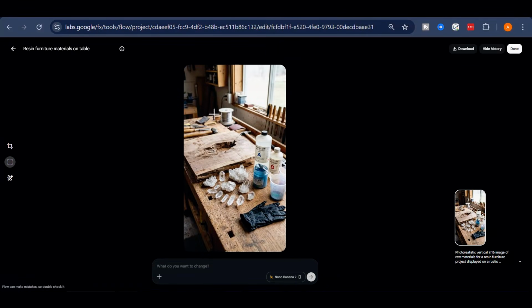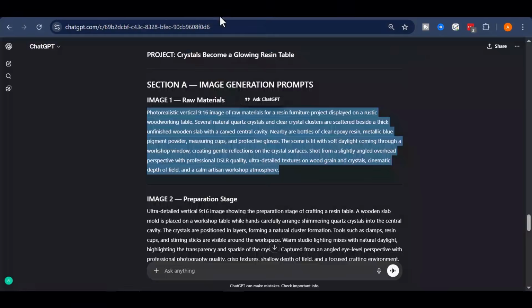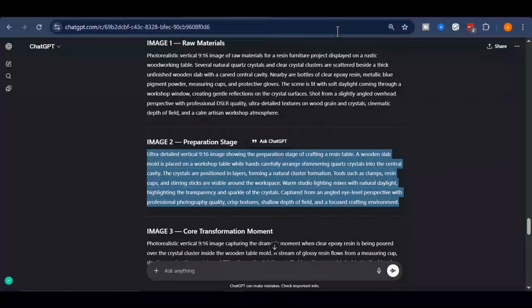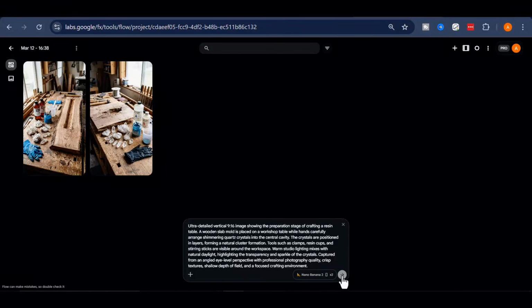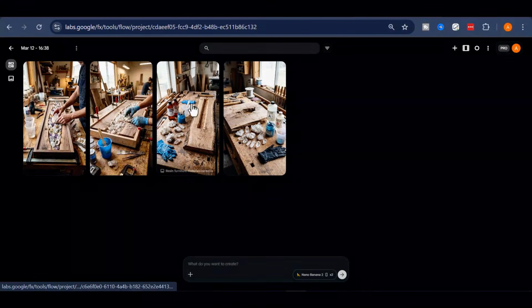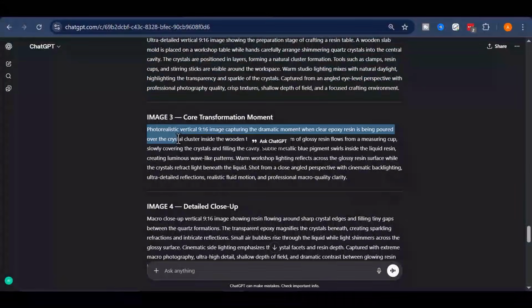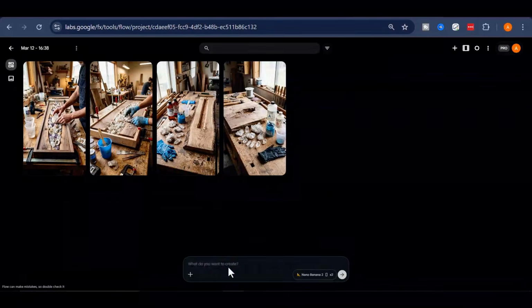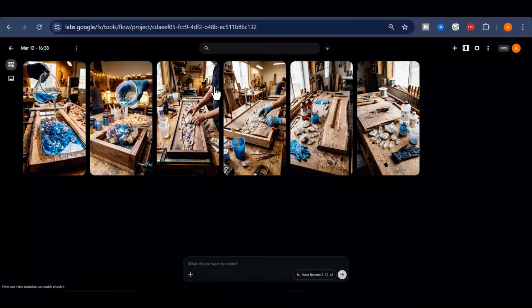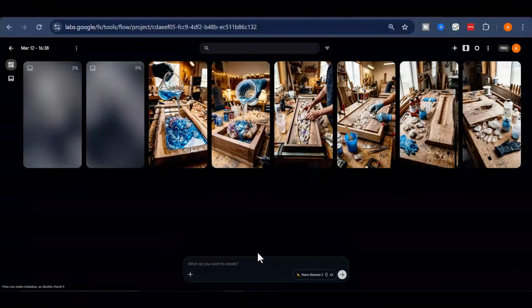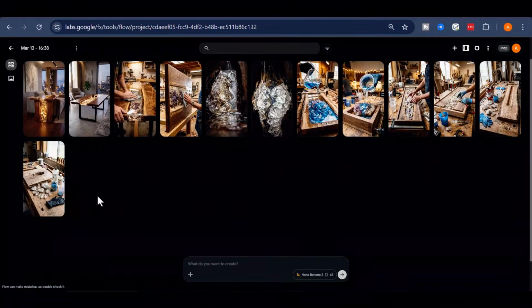Then just repeat this same process for every single prompt, the second, the third, the fourth, and so on until you've covered all of them. Once all your images have been generated, go through them, pick out the ones you like best, and download them. Even on a free account, you can download in 1080p resolution, which is absolutely more than good enough for YouTube.